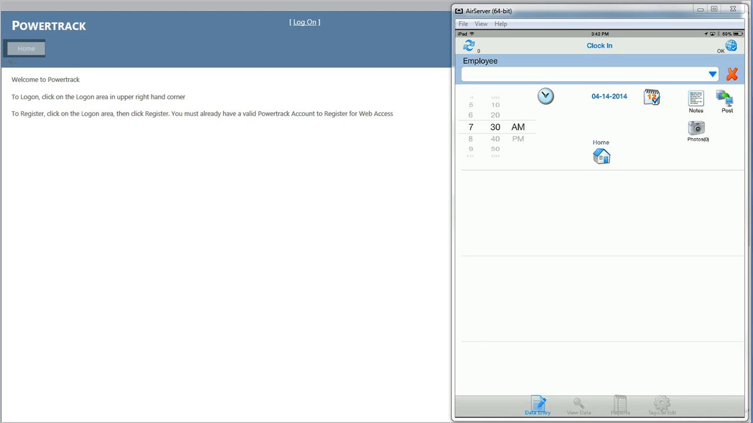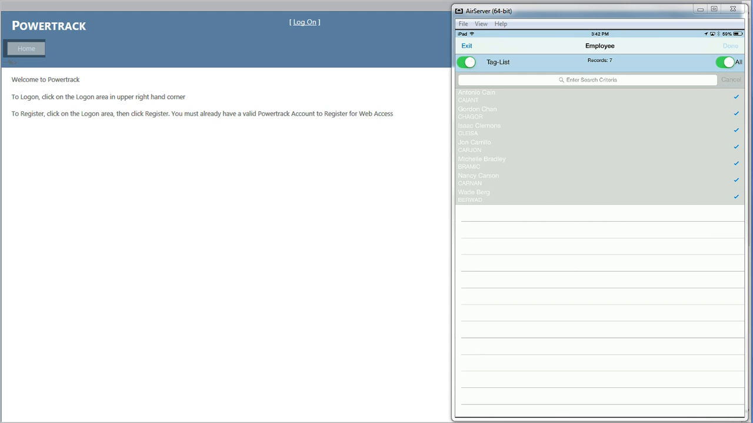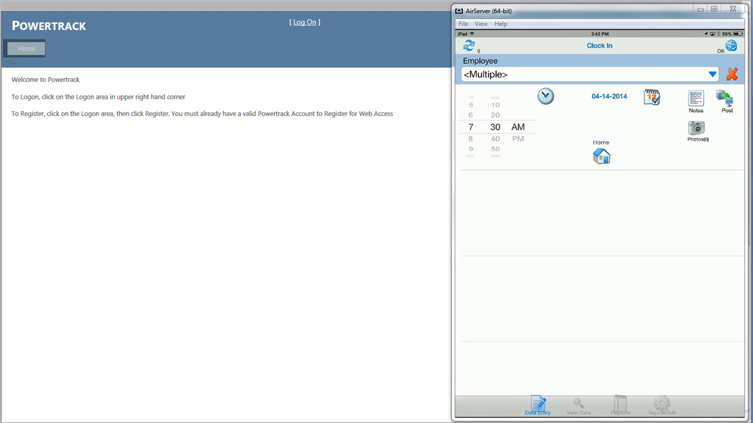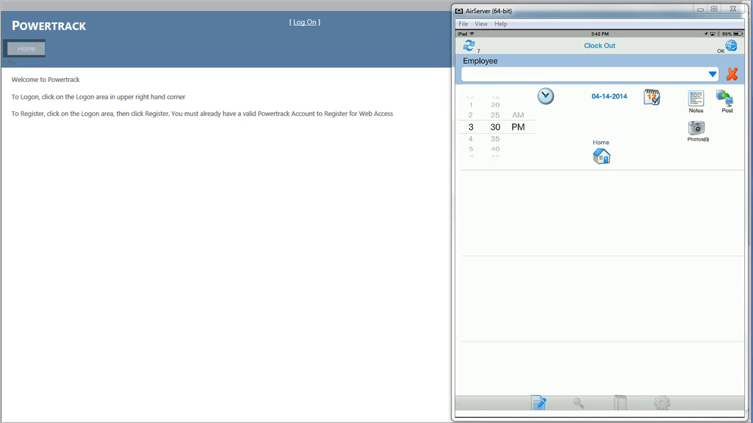First thing that we're going to do is we're going to clock in our crew. This is an optional transaction, but it gives you a sense of attendance on when your crew started and when they ended. We're going to use the default time of 7:30 a.m. to clock in our crew. I tap the post key. You'll see in the upper left corner that 7 records were created with that single post.